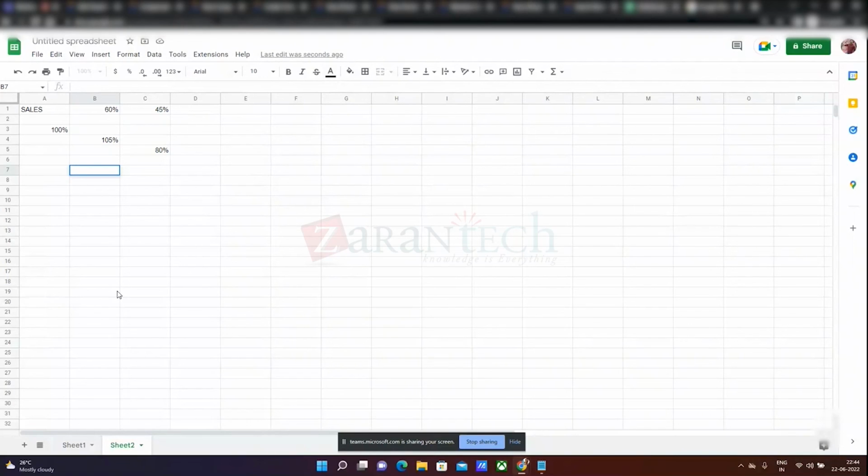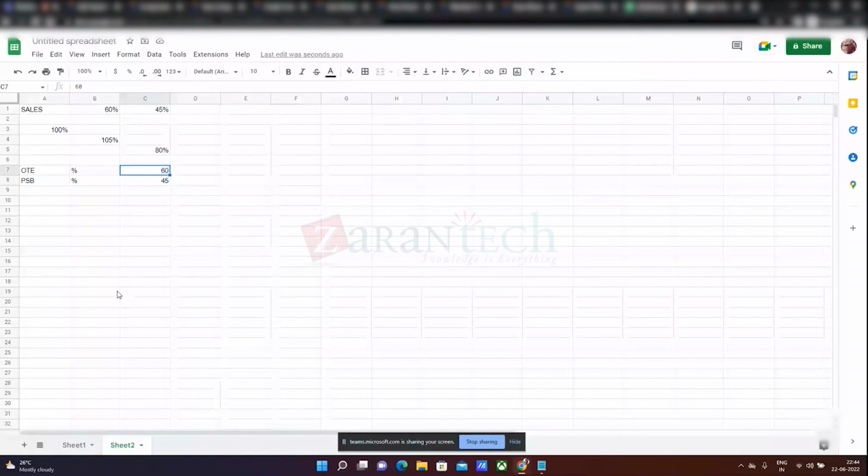But in Workday, we will create two compensation plans. One is called on target earnings, so we call it OTE, and one is called PSB, pay split base. Both will be percentage based compensation plans. Based on the discussion the employee has with his manager, like the 60% and 45% defined above, this is how we will maintain it in Workday, and this will be pushed to an external sales commission management system, and there it will be tracked.